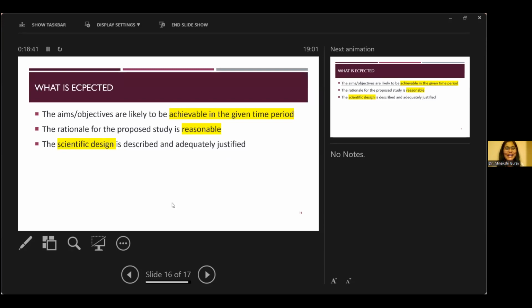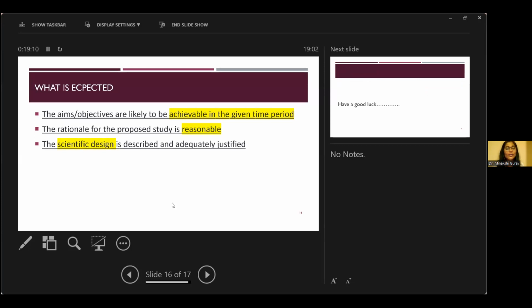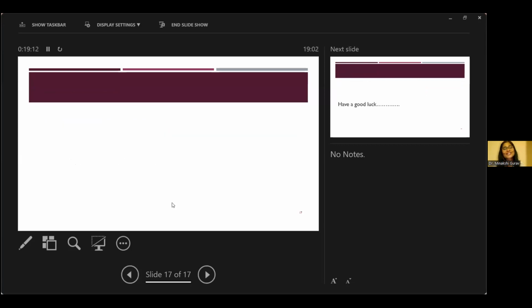Expected, my typo error. Okay, it is again not expected, my typo error. The aim and objectives are achievable in the given period, that is expected. Rationale for the proposed study is reasonable, and the scientific design, your research methodology, is again very, very important. It has to be adequately justified. Your research methodology must be adequately justified. Okay, so these are the three things which are very much expected.